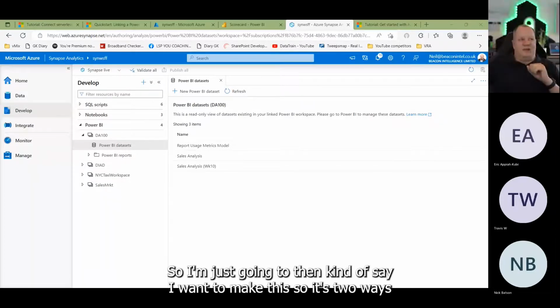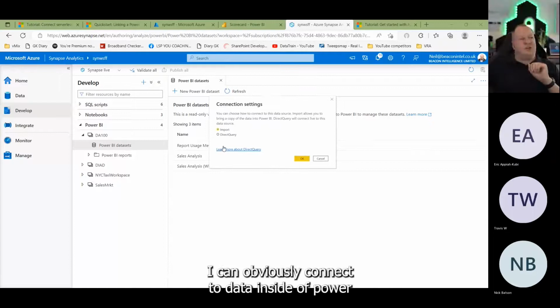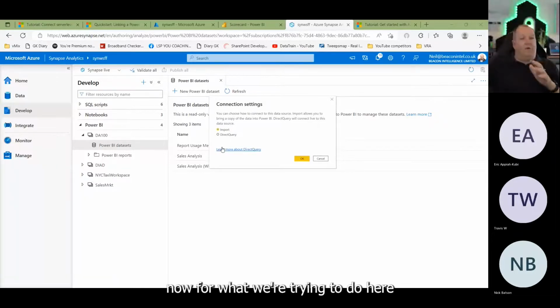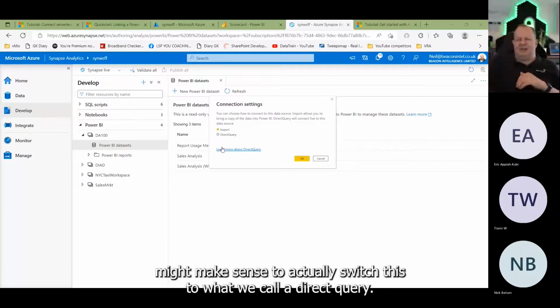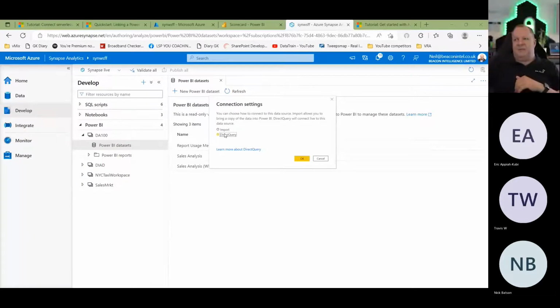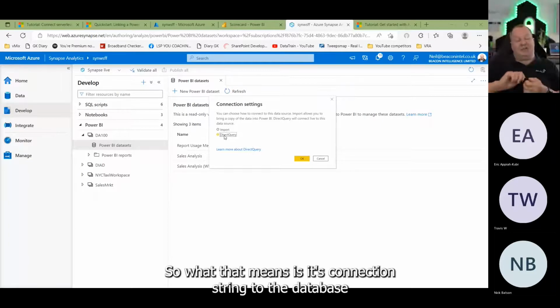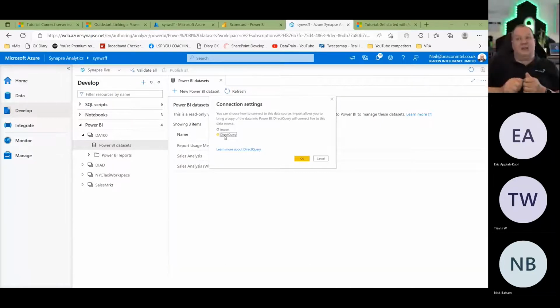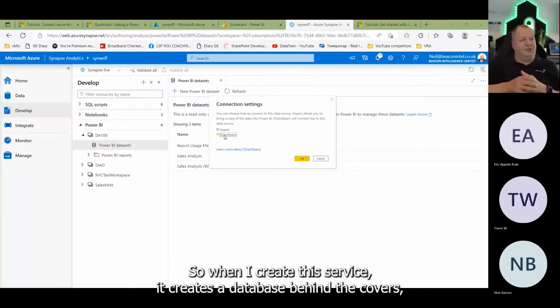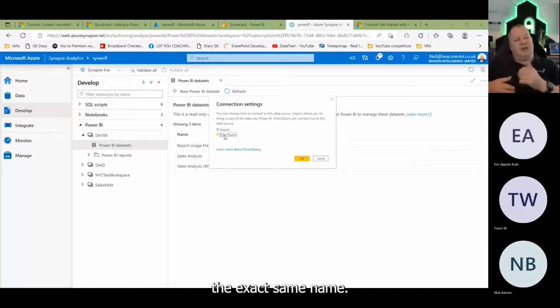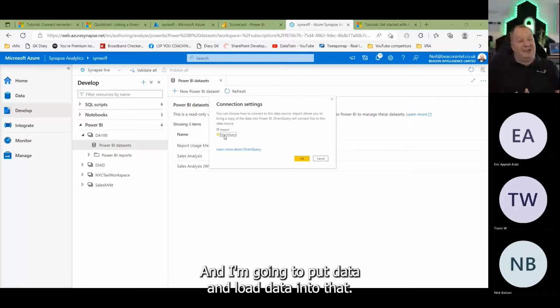So there are two ways I can connect to data inside of Power BI. For what we're trying to do here, it might make sense to switch this to what we call a direct query. I'm going to keep that import. Well, actually, let me keep it direct query now. What that means is it's a connection string to the database that is connected to that SQL pool 1 service. When I create this service, it creates the database behind the covers with the exact same name, and I'm going to then be able to load data into that.